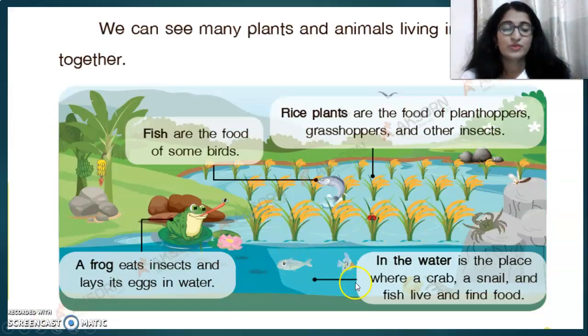In this picture, we can see some plants and animals living in the rice field together. This is the rice field. You know what rice is? You can see there are so many animals and plants, and they live together. You can see a frog, the water lotus, and the rice.